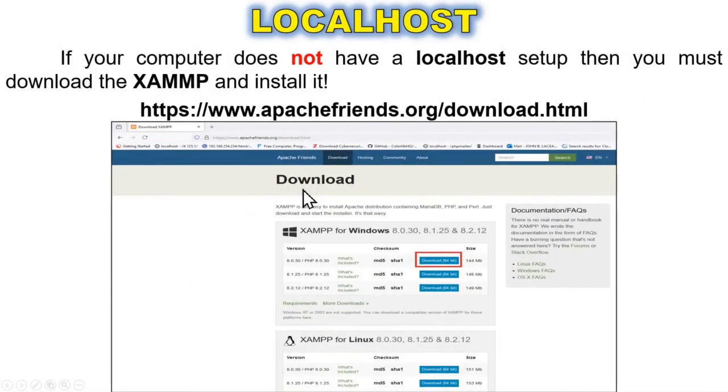If your computer does not have a localhost setup, then you must download XAMPP and install it. Here is the web address of the XAMPP that you can download to your computer.